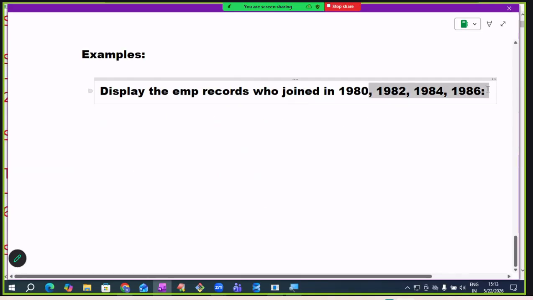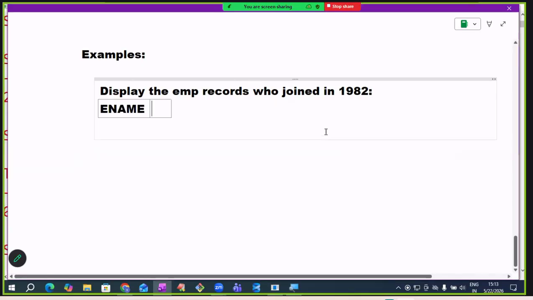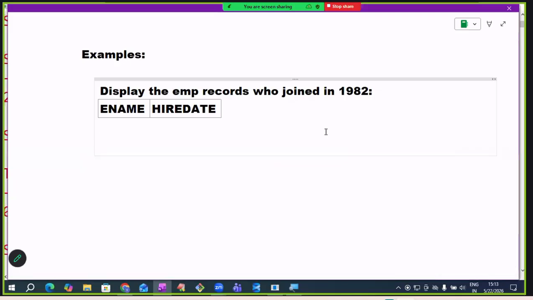Now you have to tell these queries. Display the employee records who joined in 1982. I want to use the TO_CHAR function, sir. Tell me, sir, how to write. I want to get 2 columns only: ename and hire date. Everyone involved in the class, just feel like practice, sir. Speak something. Tell me, sir. Select ename, comma, hire date from EMP.